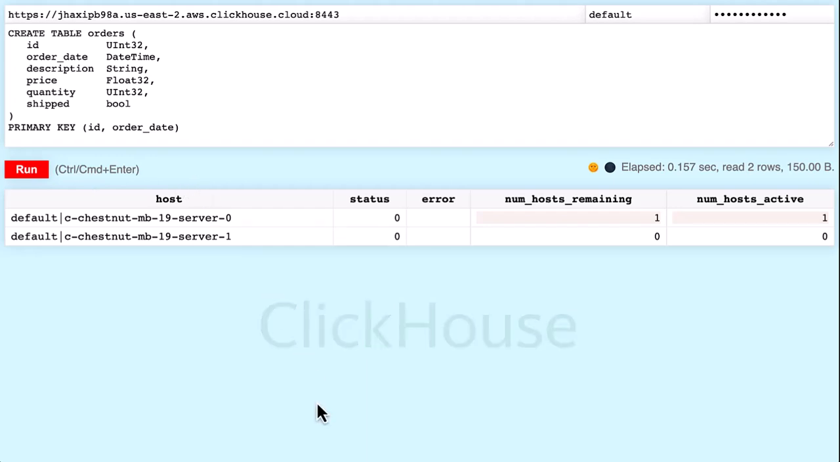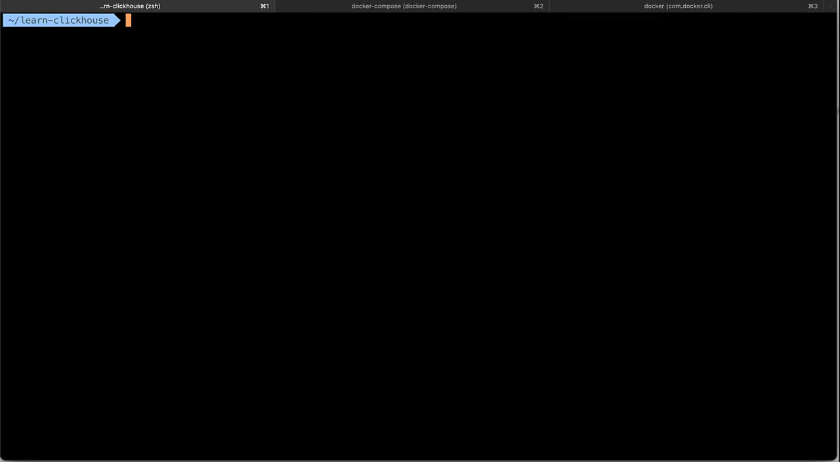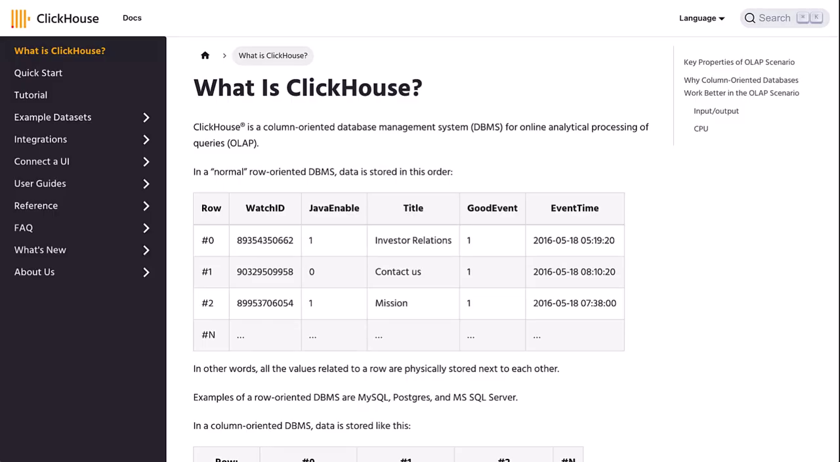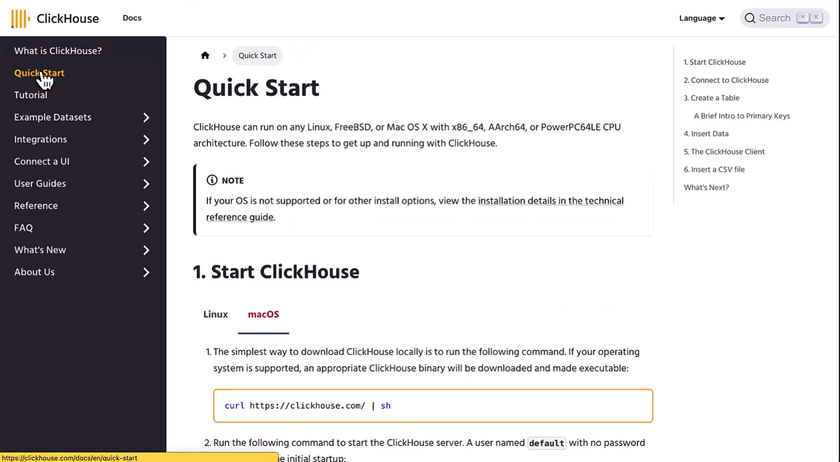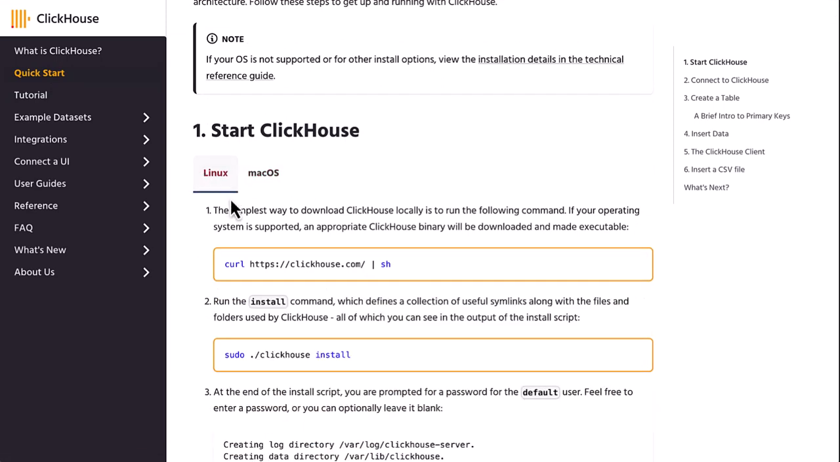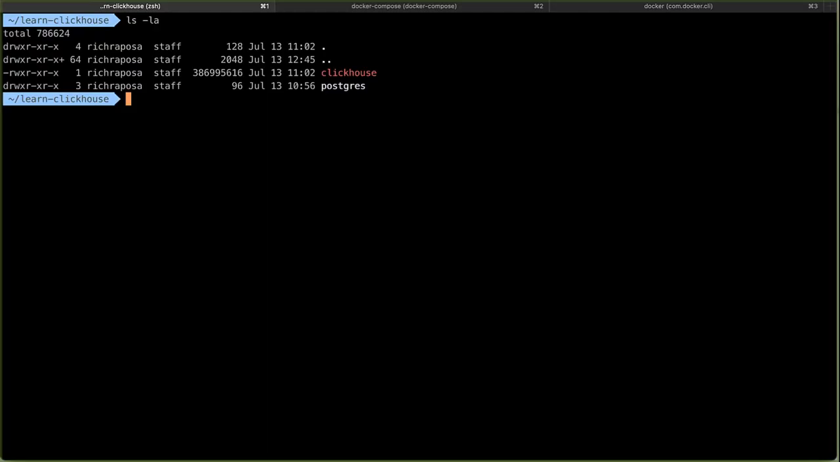Let's go back to our terminal and run a tool called ClickHouse Local. To run ClickHouse Local, you need the ClickHouse binary, which you can see we have in our current directory. You can download the ClickHouse binary with a simple command that can be found on the Quick Start page of the docs. It's the same command for either Linux or Mac, and there are also instructions for Windows users. You can simply copy it, and that curl command will download the appropriate binary for your system.